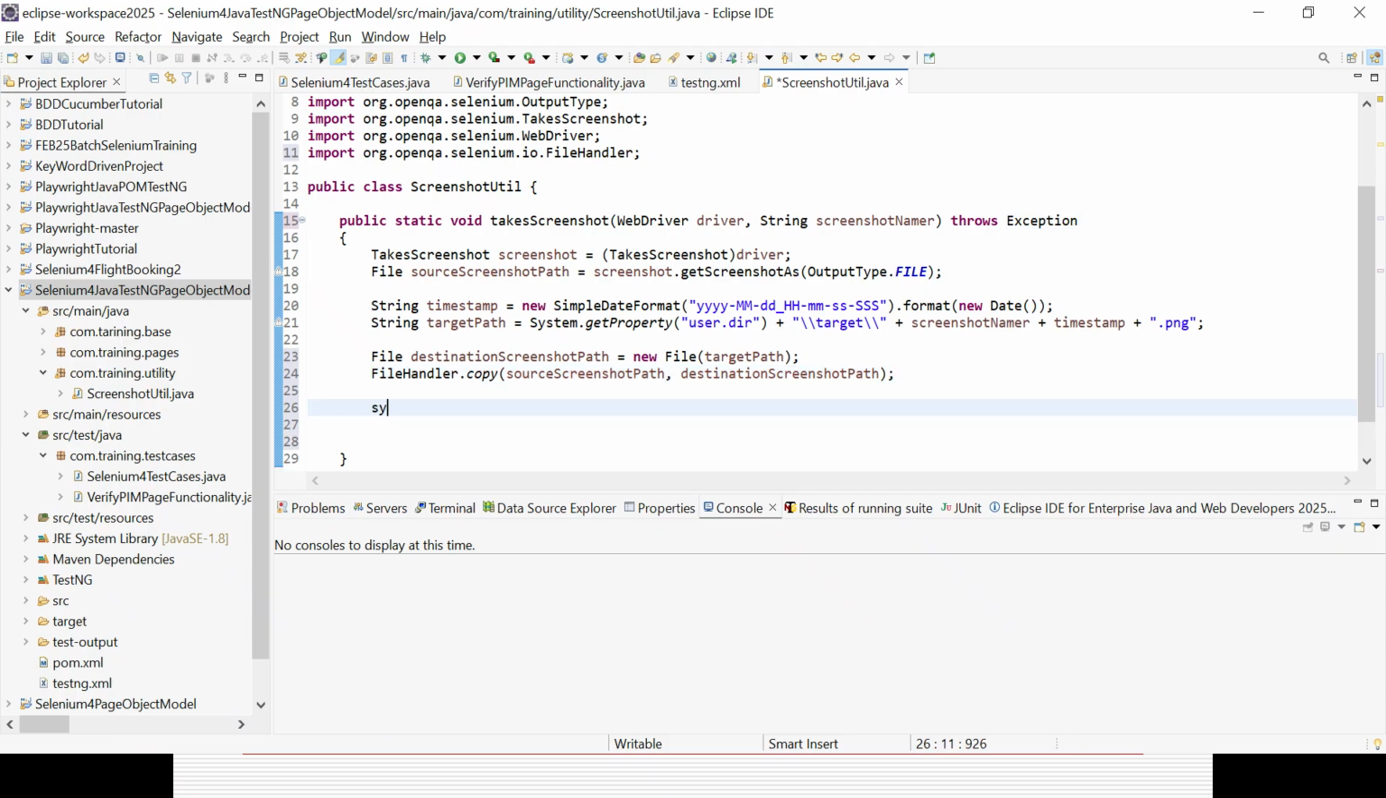I can also print out a message, something like "screenshot captured", and then concatenate it with the destination screenshot path. That is the stuff I can concatenate. So that is all we need to do. This is only a one time activity.